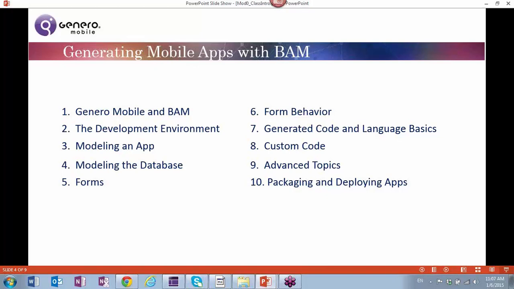So we have 10 chapters. First 2 will be today, as I mentioned a minute ago. Tomorrow we'll start out with Chapter 3, which talks more in detail about how to model an app, and you'll actually have a lab where you go in and model a couple of entities in your BAM diagram and get all set up to be able to generate some code. We'll also talk about modeling the database. Now, modeling the database may be tomorrow or it may be Wednesday, depending on how long it takes us to get through Module 3. So we're just going to play those 2 chapters by ear.